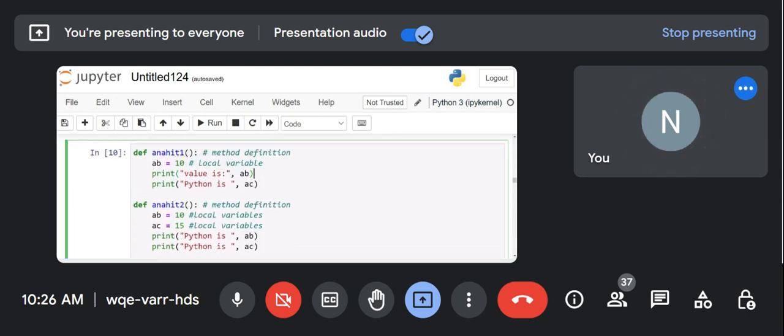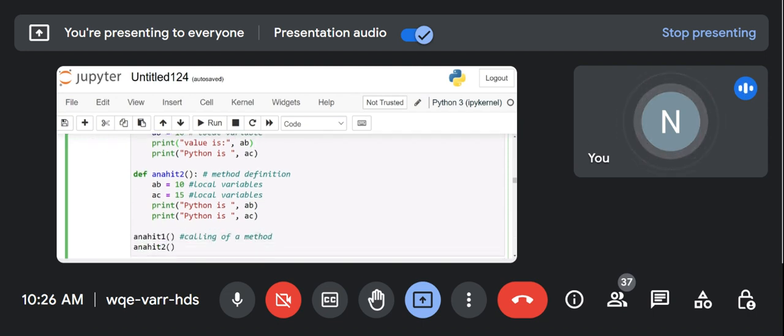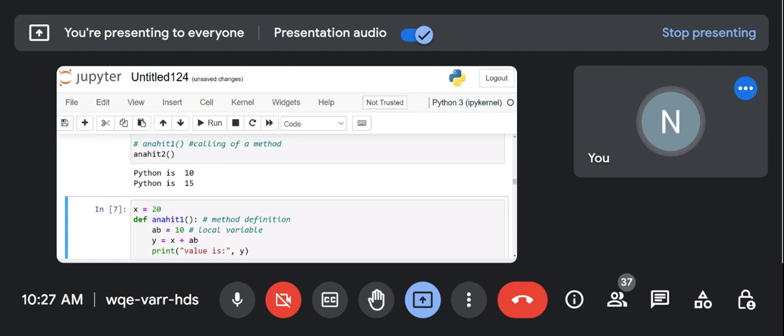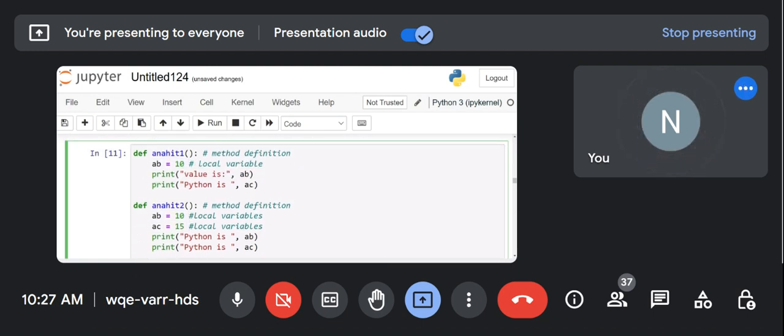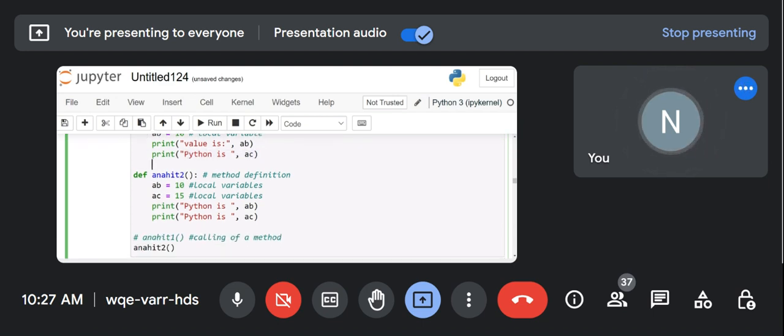So if a variable is not defined inside the function and you're trying to print its value, definitely it's going to give you an error. However, this will not be the case if I just call anahit2. If I make the other call a comment and run only anahit2, then it will print the ab value and the ac value, both values.